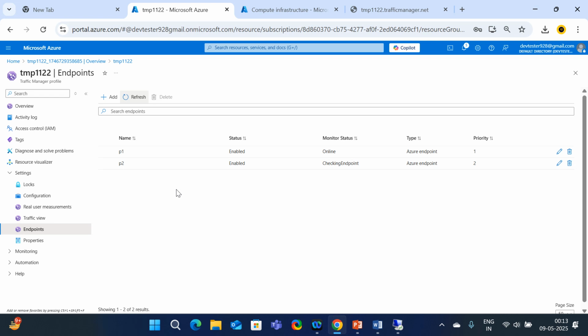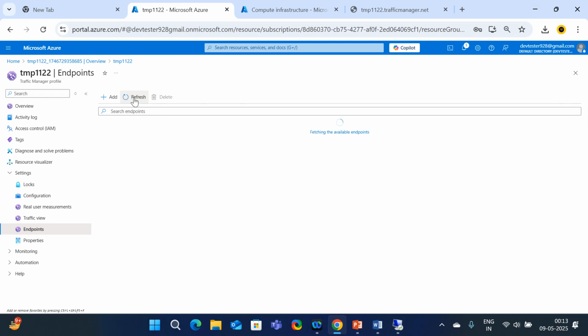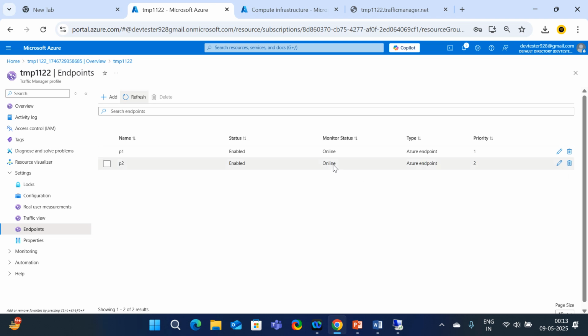So initially whoever the user is connected to my application, the traffic will be routed to the primary region. In the primary region, however many websites I have, it is going to distribute the traffic across those VMs or endpoints or web apps. If you create a VM, it is going to route the traffic to the VM. If you created a PaaS service like a web app, then it is going to route the request to the web app only. So based on what you have created, it is going to route the traffic accordingly. Just refresh it in order to check whether both come online or not. Yes, successfully the 2 endpoints come online.